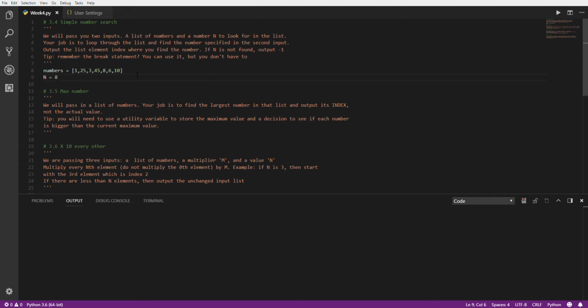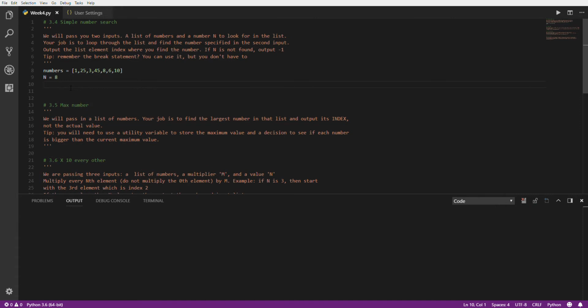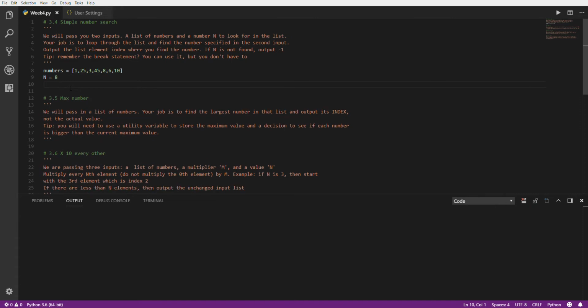So this is kind of how it's going to be structured. You're going to get a list, probably called numbers, and then you're going to have another variable called n. You're looking for n inside the list of numbers. Straightforward enough. Now what they want us to do is, if you don't find n, output -1. First, in this case, you can see from the numbers here that I'm going to find something.